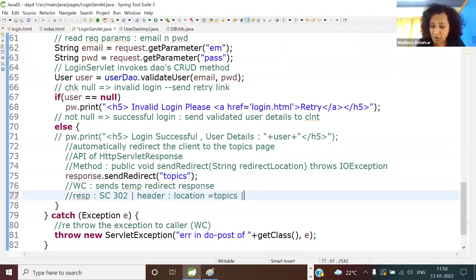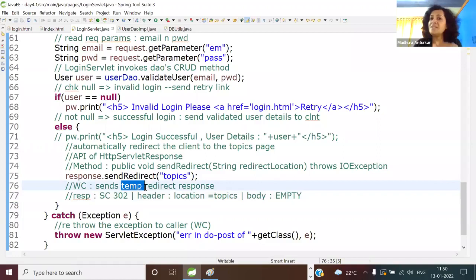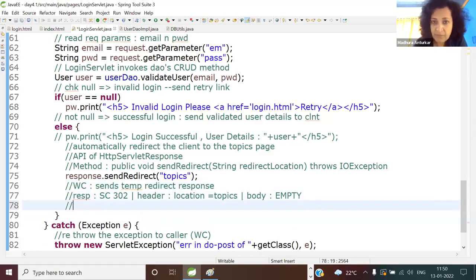And most importantly, what comes after the header is the response body. Is this response body going to be empty or non-empty? The most important point is that it is going to be empty, and because of that it is called a temporary redirect response. So who is sending this response to whom? Your web container is taking charge and sending the response, in short, the server sending it to the client. How do you know what I'm telling you is right or wrong? Inspect options, that is where you'll confirm all of that.